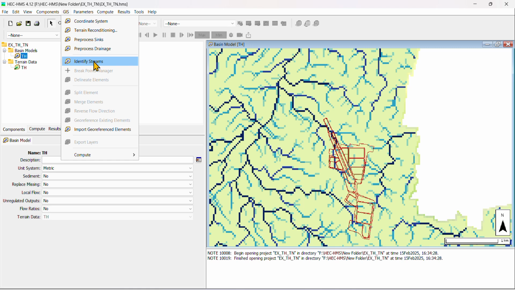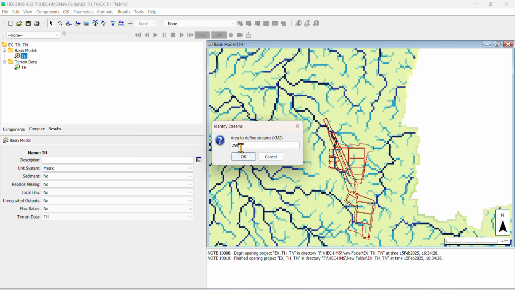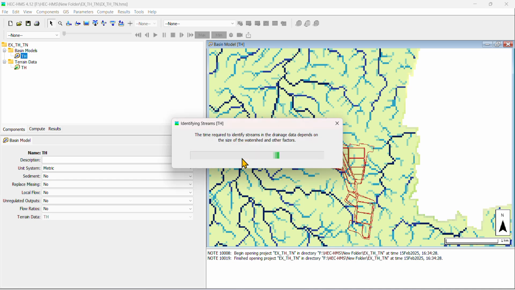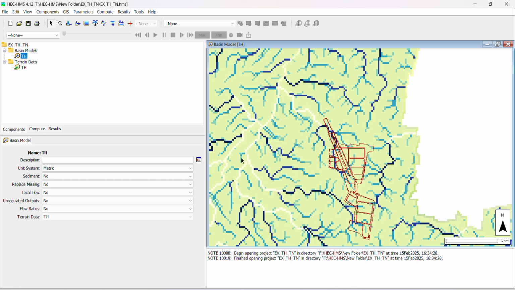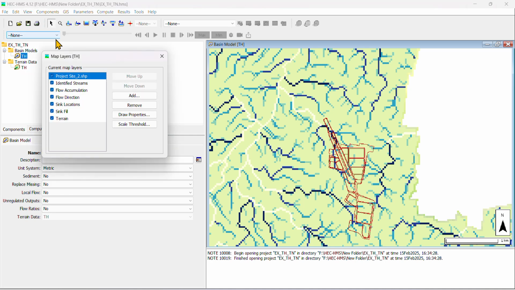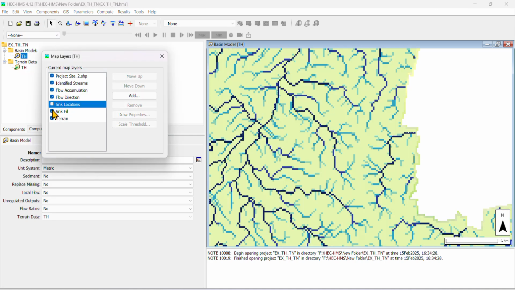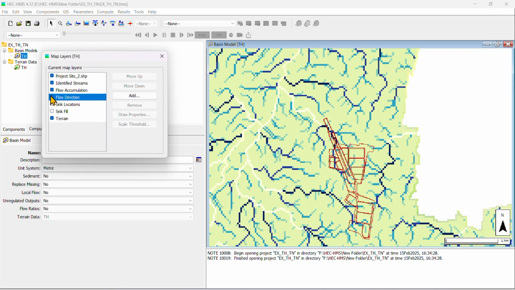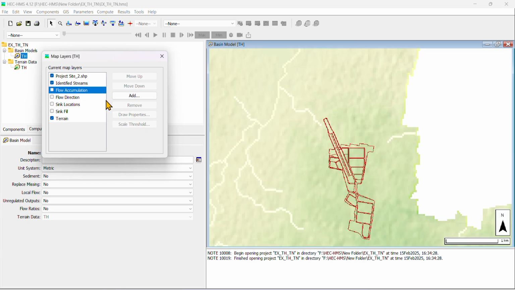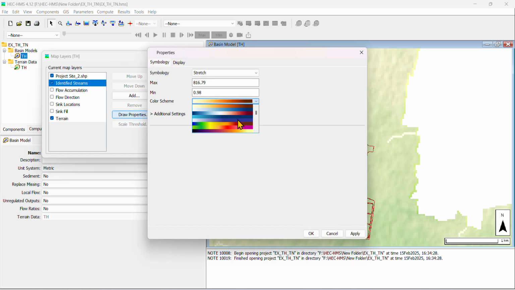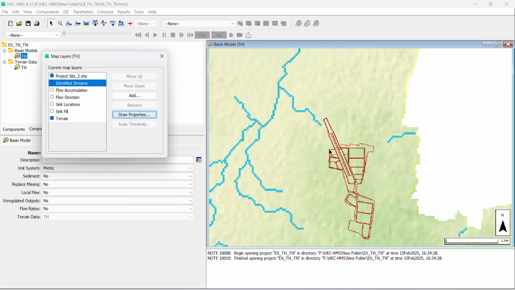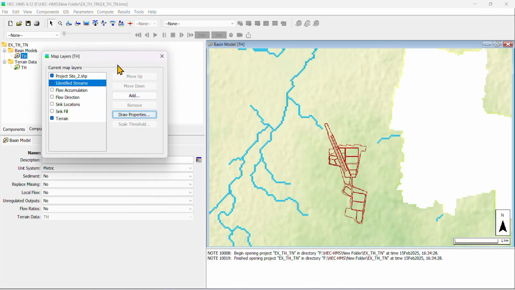Now we need to identify the streams. So we will identify streams in a 1 square kilometer area. As you can see, we have found the streams. If you want to change this, you just change these values, so you can change it. So you can see over here, these are the streams you have.